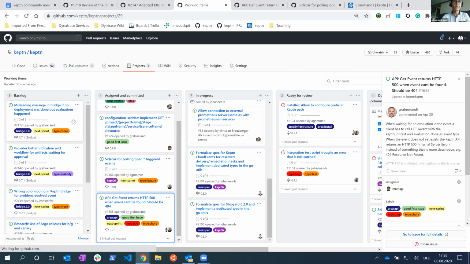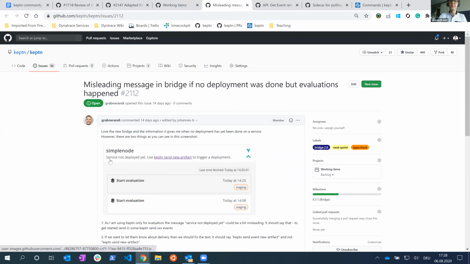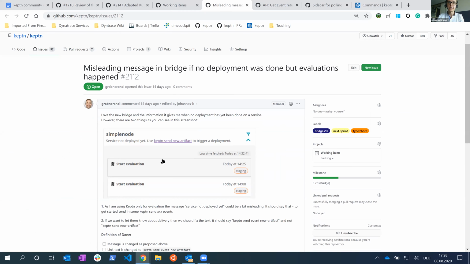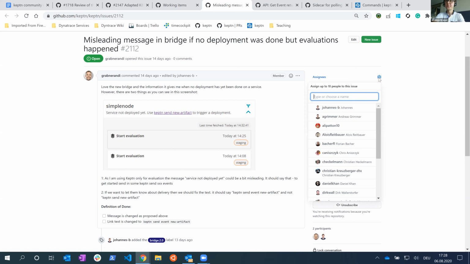Okay. Then here we have one that is related to the bridge. Thanks to Andy. He had a close look at the messages and labels that are now showing up in the new bridge. And he found a mistake there. It should be keptn send event new artifact. And he also wants to have some rewording to make it more obvious to the user what the actual state is at this point. Ermin, can I assign it to you? As you are our man of the bridge.